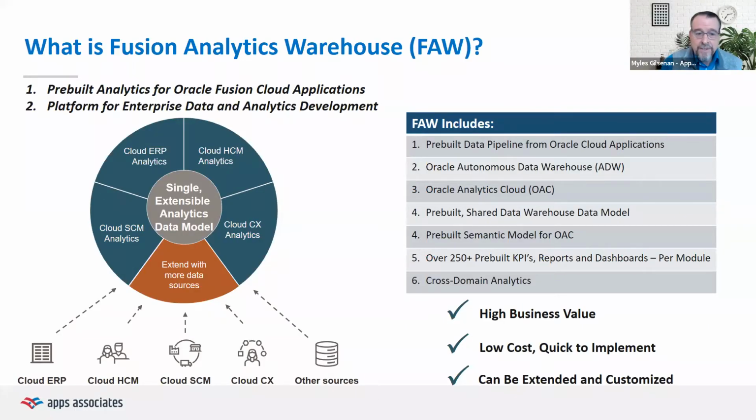Okay, great. Thanks, Ben. So I'm Miles Gilson. I head up data and analytics at Apps Associates. So pleasure to be with everybody today.